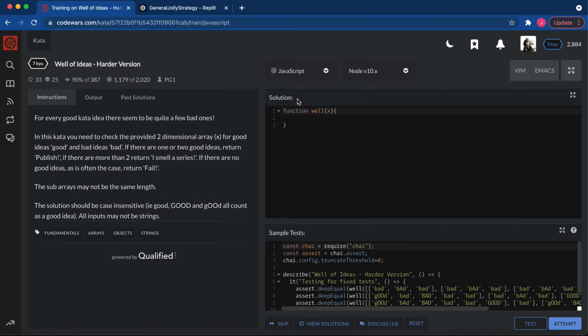We're going to jump into this problem, Well of Ideas. It's a harder version of another problem called Well of Ideas. I'll go ahead and read it, and then we'll work through it like we normally do: understanding the problem, talking about different cases that the problem needs to handle, talking about instances of those cases or specific inputs we'll use to test those cases, and finally we'll refactor and submit our code.